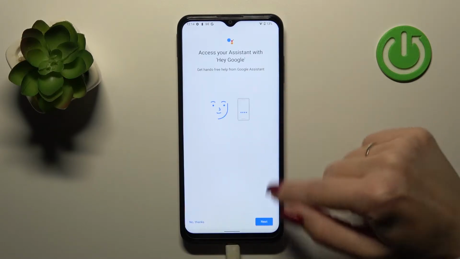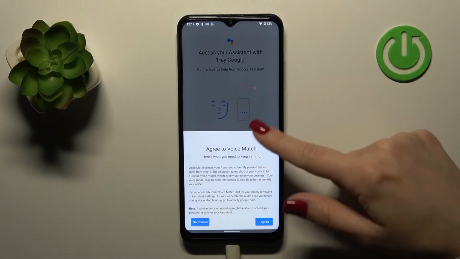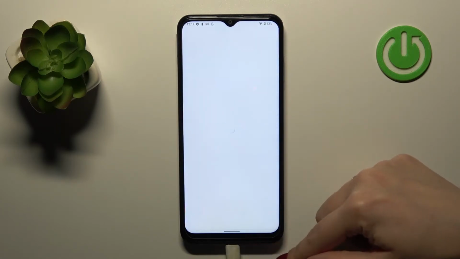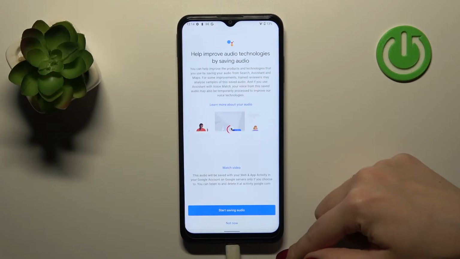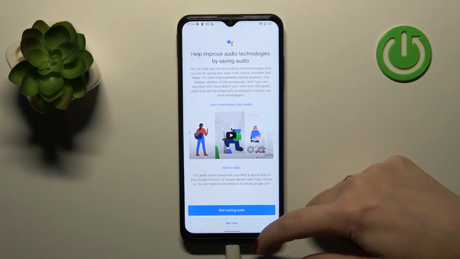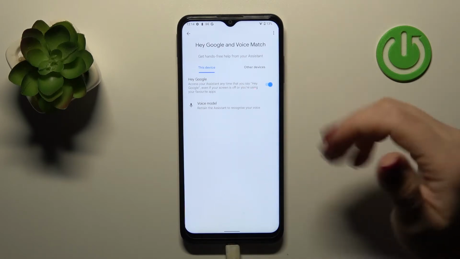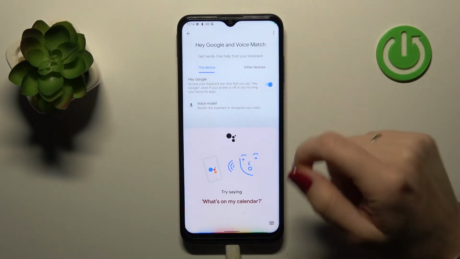Tap here once. Now click here to next, read this description and tap to I agree. Click continue and after that let's tap to not now. Now we can see that the Hey Google option is successfully activated.